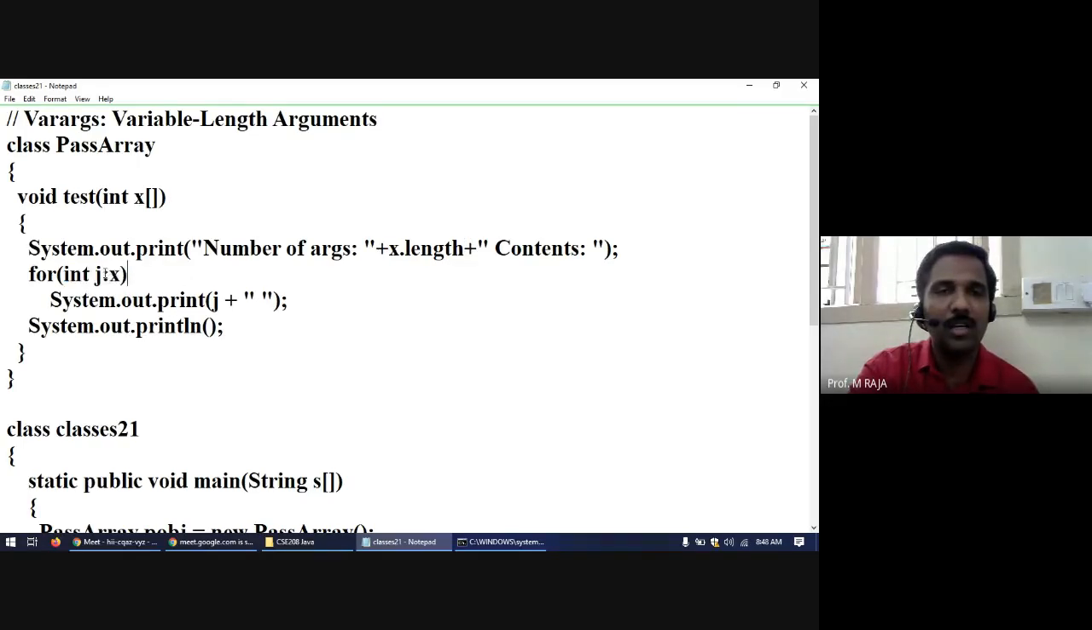This is a simplified version of the for loop. Here, j is an iterator. The iterator j iterates the elements in the array x. The int indicates that the type of the array x is integer, not that of the variable j. The type of array x is integer, so int is mentioned here. J is an iterator which is used to iterate the elements in the array x.